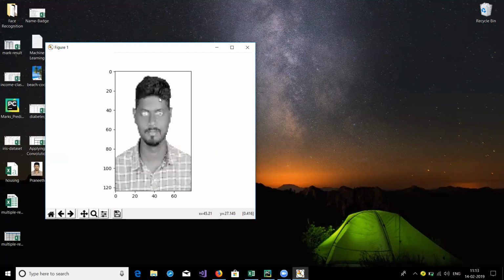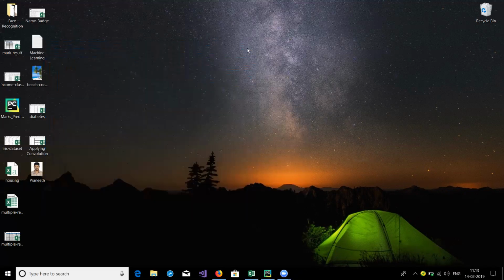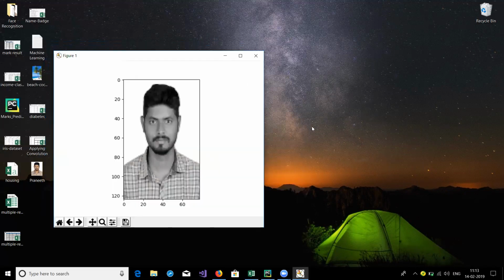The same follows for the entire image. If I take an average pooling, it appears like this, a little blurred, because it takes an average of all these four pixels and puts it here. And it is also compressed.